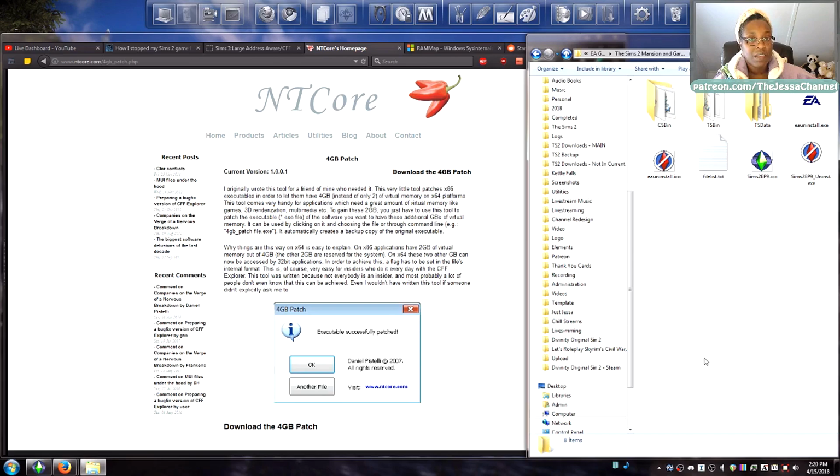I do not have the Ultimate Collection. For those of you with the Ultimate Collection, you may have to Google on how to apply the patch to the correct exe file. The Sims 2 exe is normally in this location. EA Games, The Sims 2 Mansion Garden Stuff, TS Bin folder, your TS Bin folder.